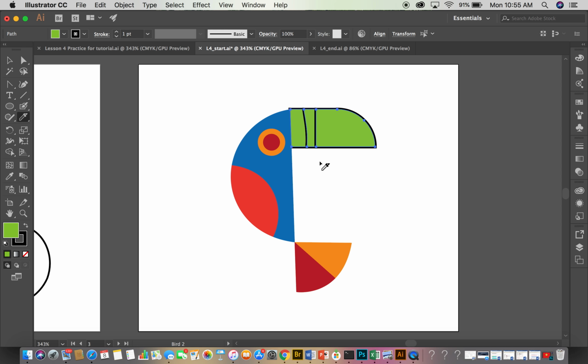Now we're going to make 2 more cuts the same way, holding down Option and Shift. So 1 cut, 2 cuts. There you go. It doesn't have to be precise exactly where you choose to make your cuts. Then let's go Select, Deselect, and select the Selection tool.